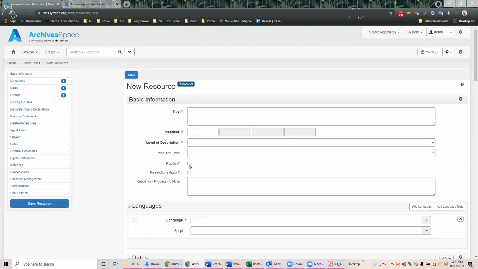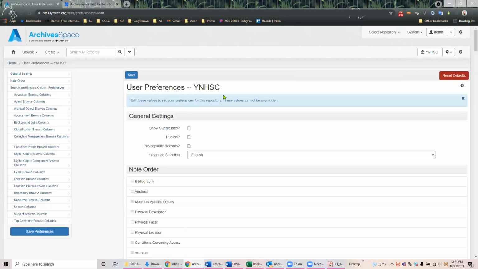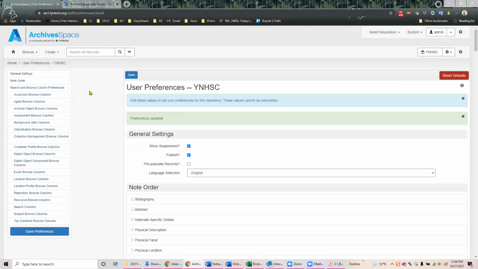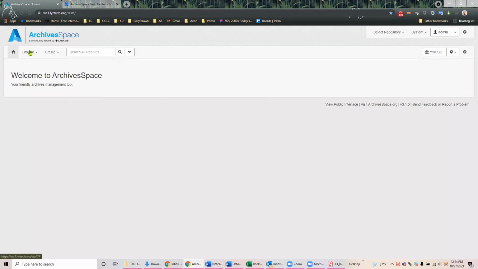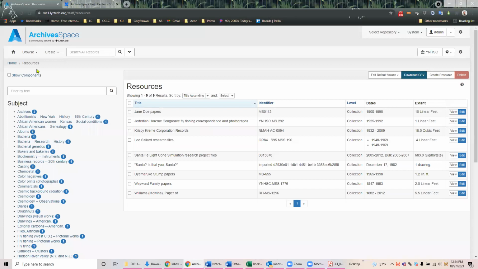Oh, it didn't come over. Isn't that interesting? Oh, I bet I have user preferences set. And save those preferences and create, and then create a resource, and it has published. Let's go to an actual resource record. Let's go to Jedediah.